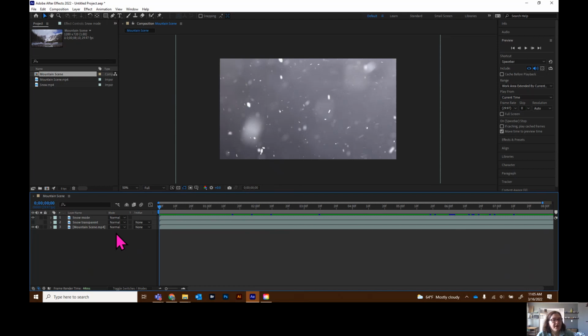Yep. Okay, so we can get rid of those things. It'll make your timeline a little bit bigger, just make it easier to see. But what we want to do now is change the blend mode. On this snow layer, make sure it's selected, and we want it to affect the entire thing. It's not an opacity type of thing.